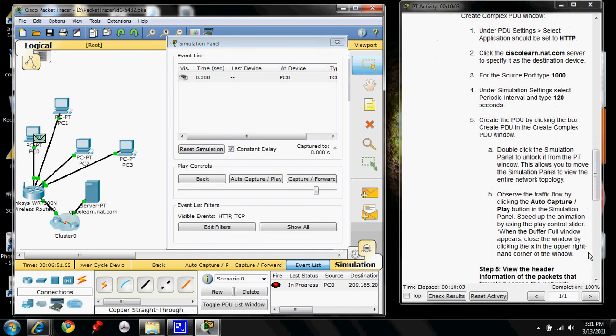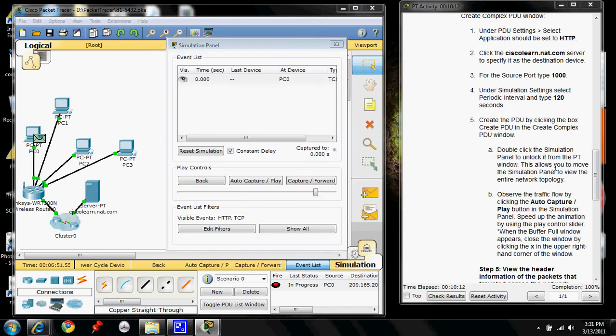We did that. Okay, we're going to double click the simulation panel to unlock it from the PT window, which we've already got unlocked. We can move it wherever we want it. This allows us to move the simulation window. We don't need to move it though. Now we are going to observe the traffic flow by clicking the auto capture play button in the simulation panel. We're going to speed up the simulation or the animation by using the play control slider. When the buffer full window appears, close the window by clicking the X in the upper right hand corner of the window.